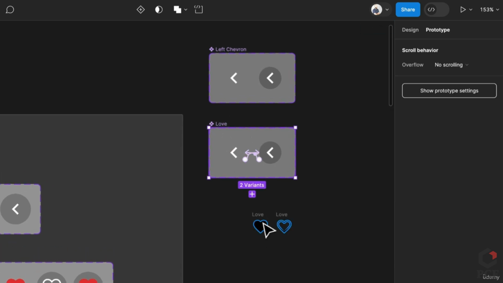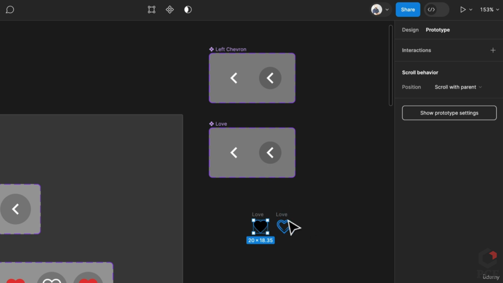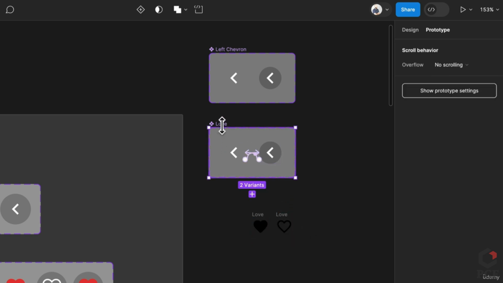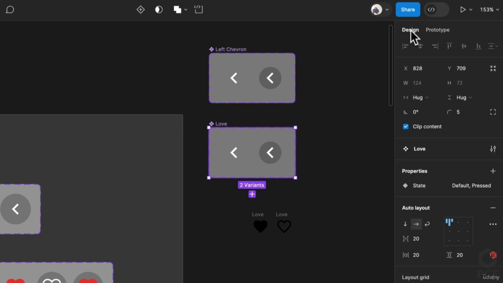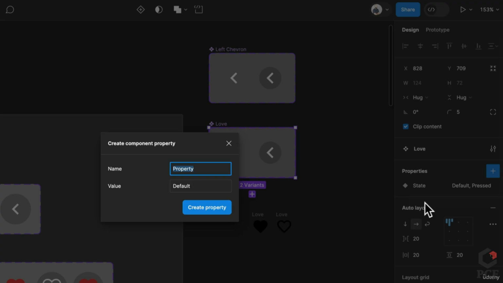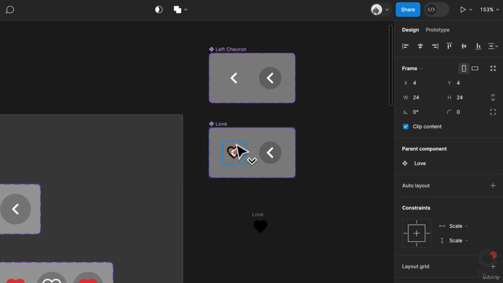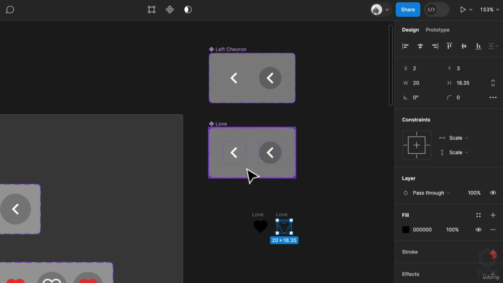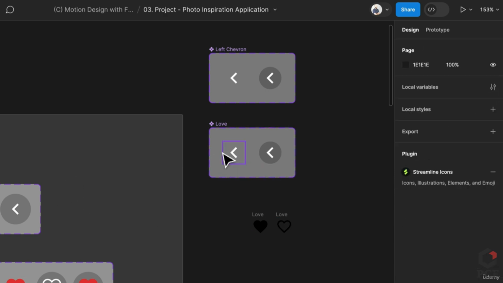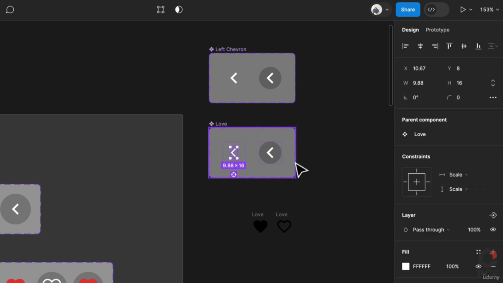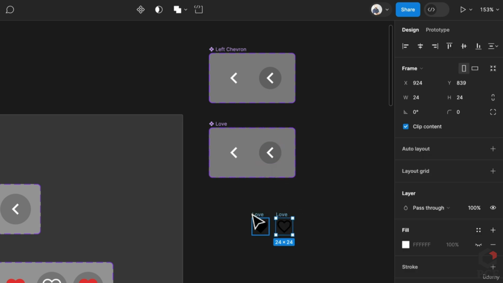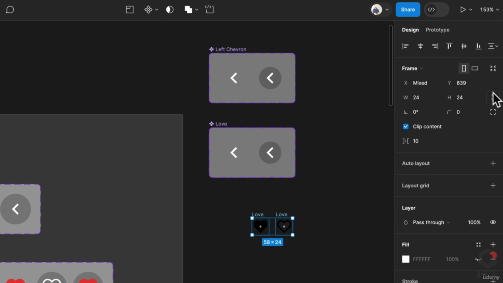And we'll just swap it out. So this one's going to need multiple properties. So we do design, and we'll create a property called is loved, and we'll call it false. So when it's not loved, it is going to be essentially empty. And when it's loved, it's going to be filled. 32 by 32. I gotta make sure these are 32 by 32.